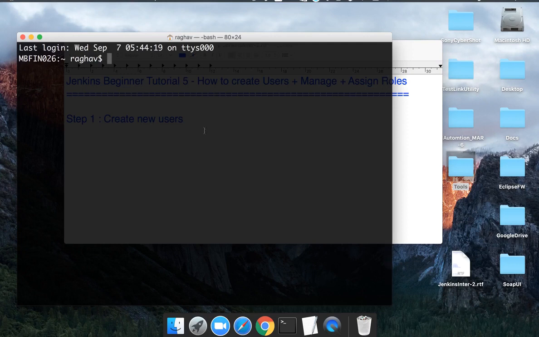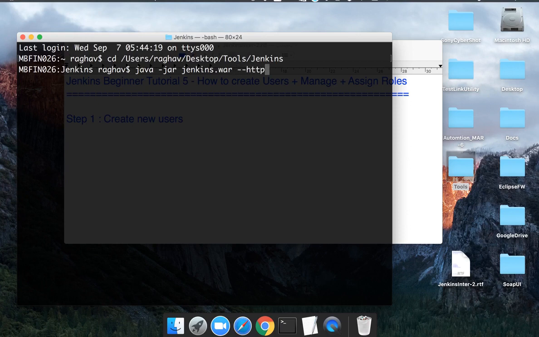If you are on Windows, you will go to your command prompt and you will go to the location where your jenkins.war file is. So in my case the jenkins.war file is at desktop tools and Jenkins folder. So I will say java -jar jenkins.war, and if I start it now, it will get started on the default port 8080, and in case I want to change the port I can say hyphen http port and whatever port I want, right? So it will start on that particular port, but as of now let me start it on the default 8080 port.